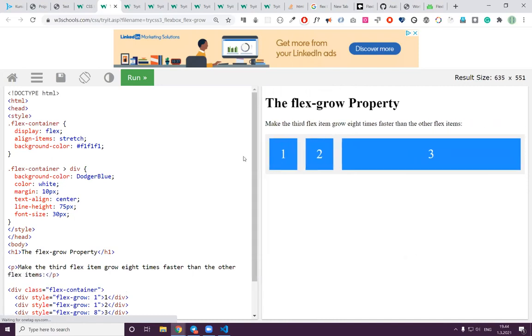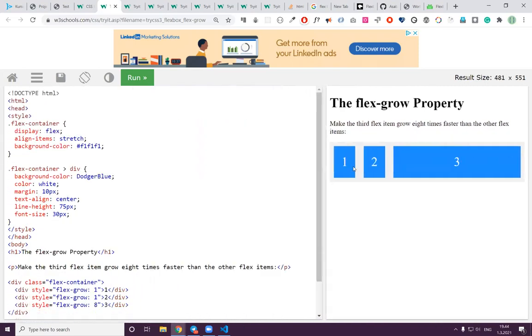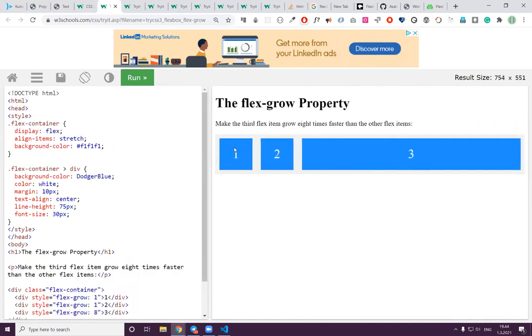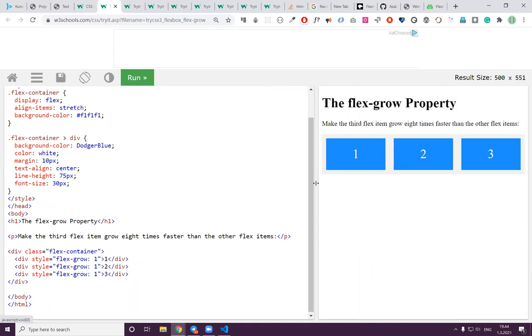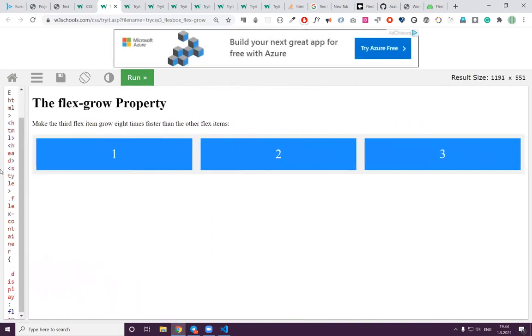Have you seen? It grows faster. And that's because of flex-grow. If you change this to 1, all of them grow equally. So they grow equally.